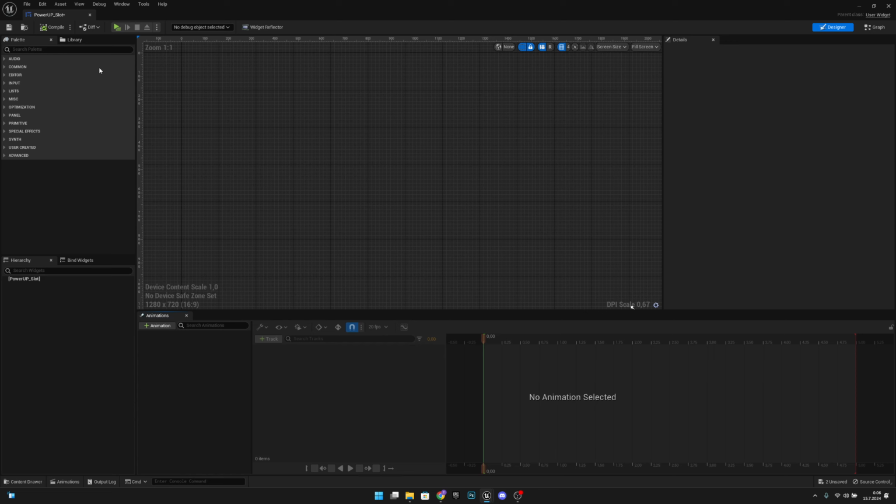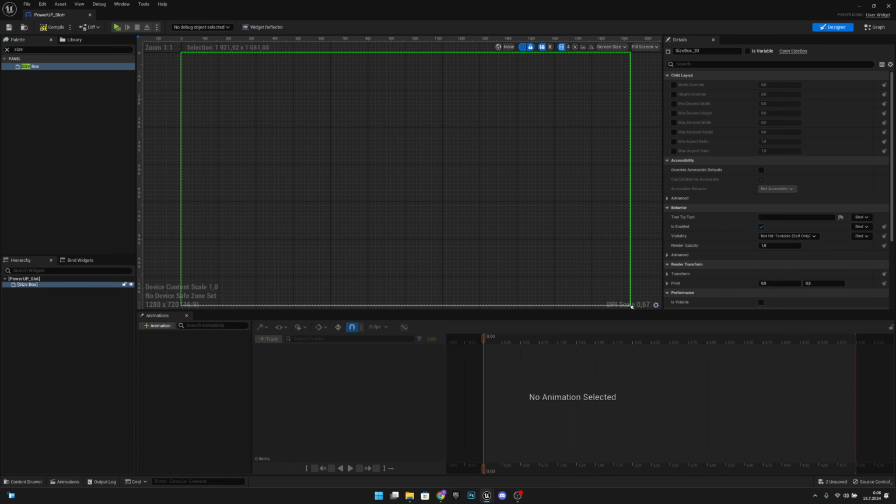And what we want to do here now is change this. Actually, we don't want to change that to anything. We want to add a size box. We want to set the width override and the height override to true, and set both values to 128. So 128 units, like that.